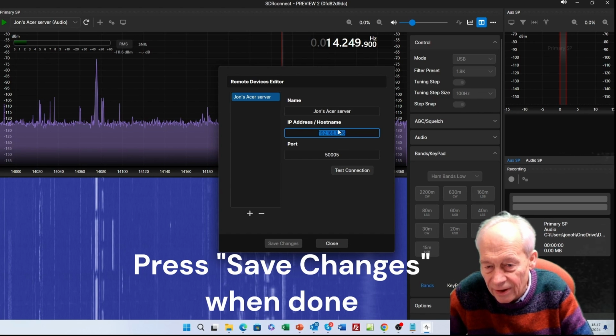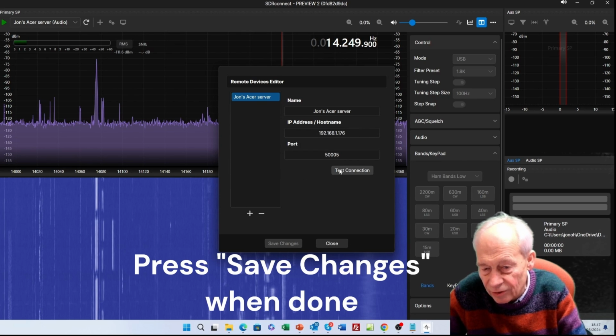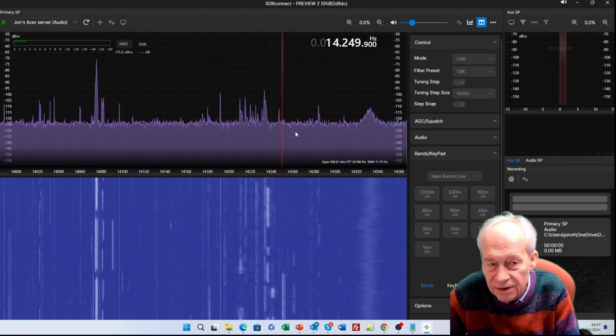Here you put in the IP address of the remote server, and very importantly, the port number that you've allocated when we set up the server, which was 50005. We can make sure that the connection is good. Yep, connection to server is successful. Obviously, you need a good internet connection at both ends. So now that's set up, we can close it.